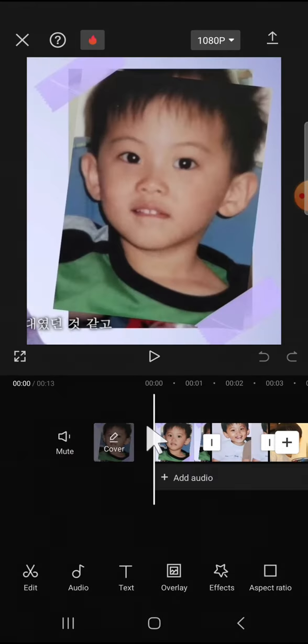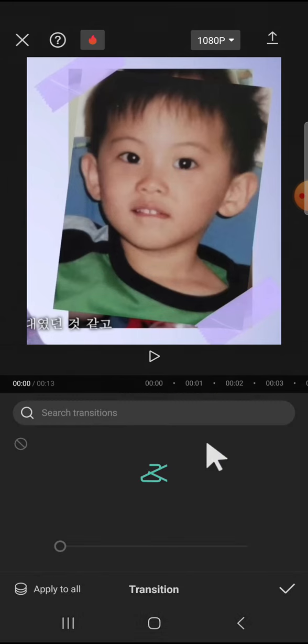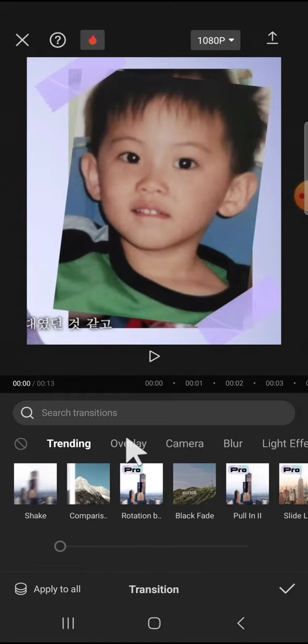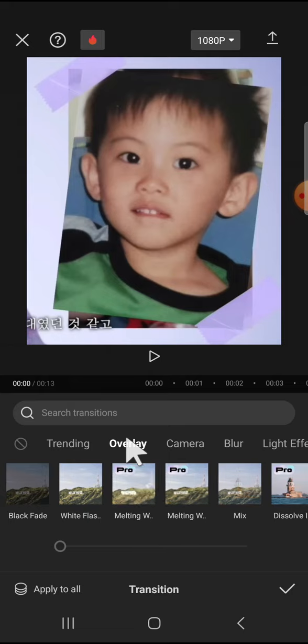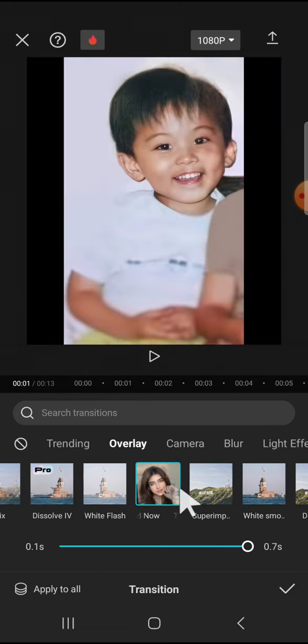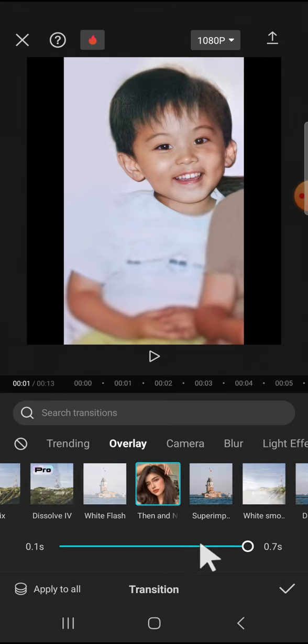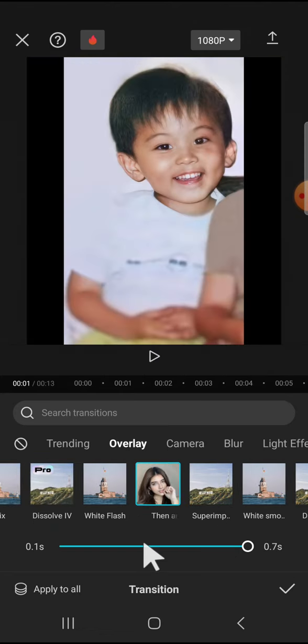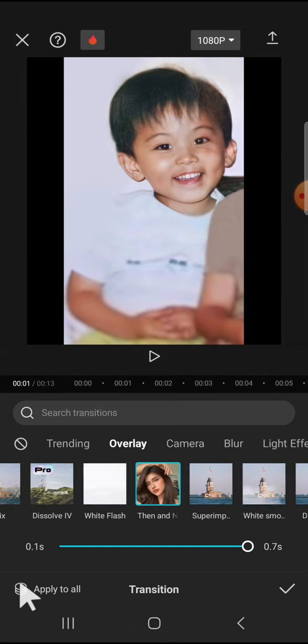And if you want to create a then and now video, you have to add a then and now transitions to your clips, and you can click on the transition button right here, and you're going to select overlay category. Tap on the overlay category, and you're going to select then and now. Okay, and you can adjust the duration right here. You can go right or go left to adjust the duration, and don't forget to click on apply to all to apply this transition to all your clips.